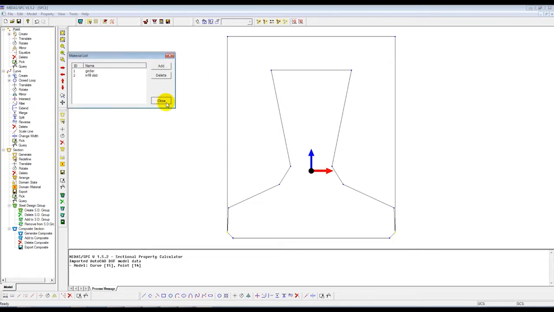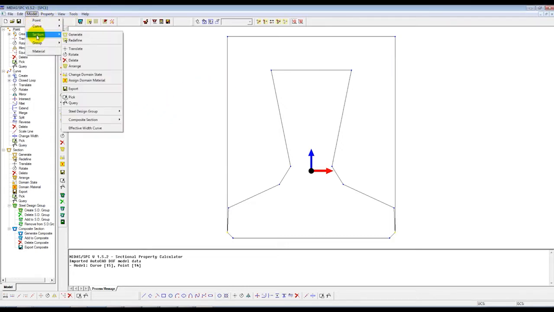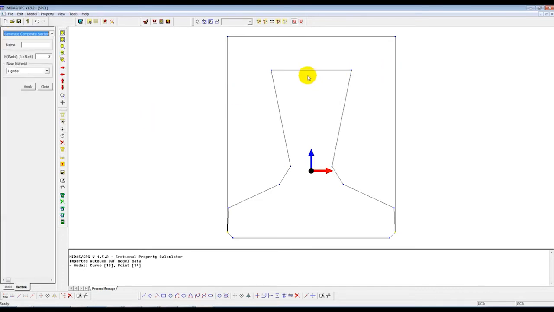And click OK. Now I'll define the number of parts for this composite section. So we have two parts here. One is the girder and the other is the infill slab. So 2 parts, and the name, we can give some name here. So composite. Base material will be the girder for section stiffness calculation. Apply, and a new composite section is generated.